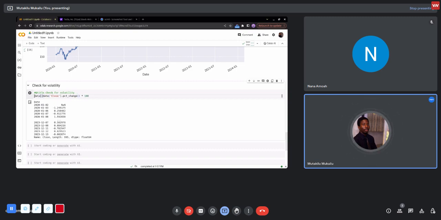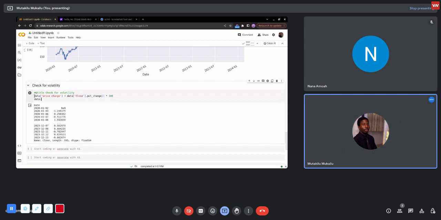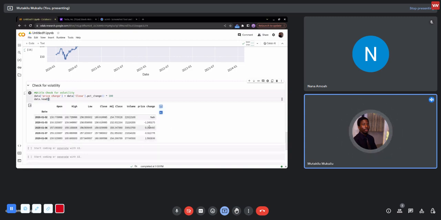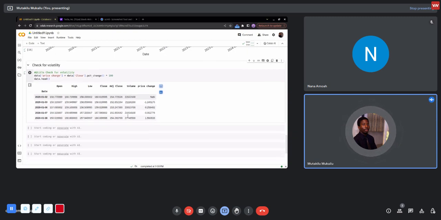Let's add it to the data set and call it price change. That is the change in price. If I do data.head, you'll see it in there. This is a new feature we created. Let me explain how we came about this. That is a percentage change in price. When we take the close, this is the old value, and this is the new value.